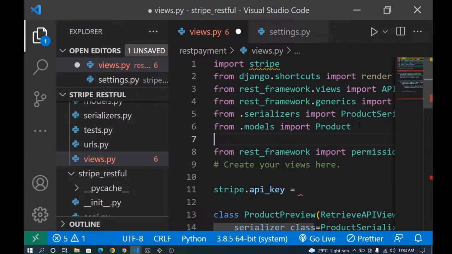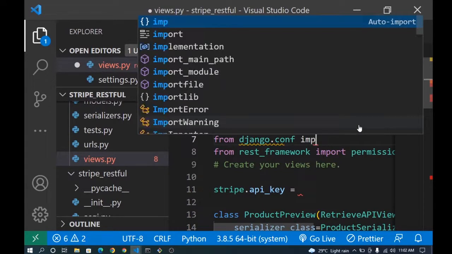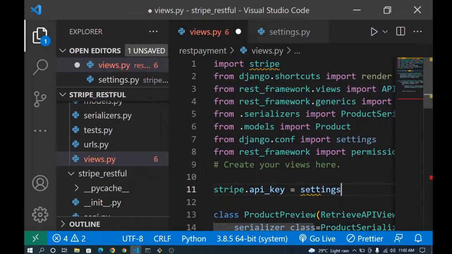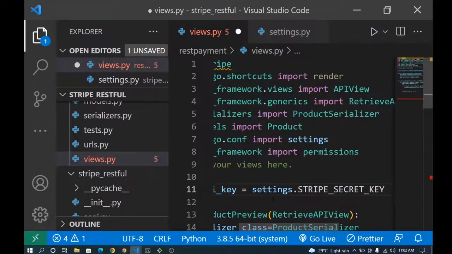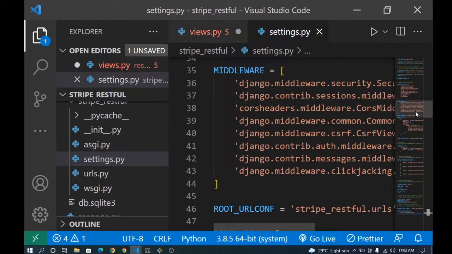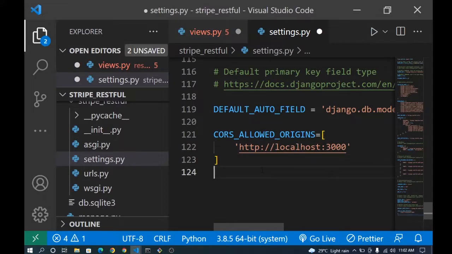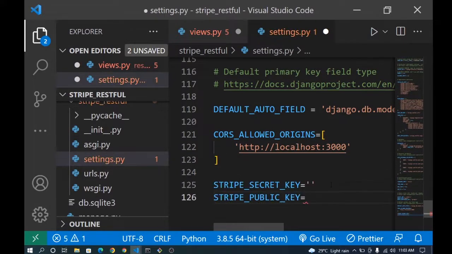So here I'm going to import from django.conf. I'm going to import settings, so we can access them by saying settings dot. Alright, so what you do, you need to get your own secret and public key, put them in your settings file. So in our settings file, just below here, we can set that in. Those will come in here. So get yours from your dashboard and place them in here.